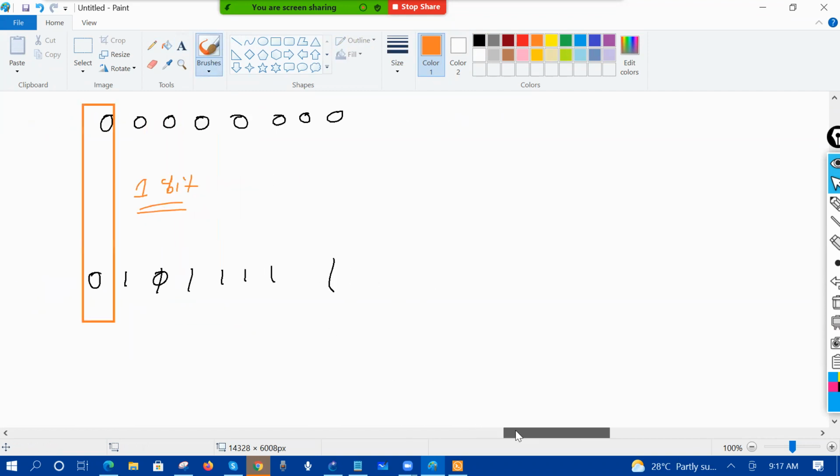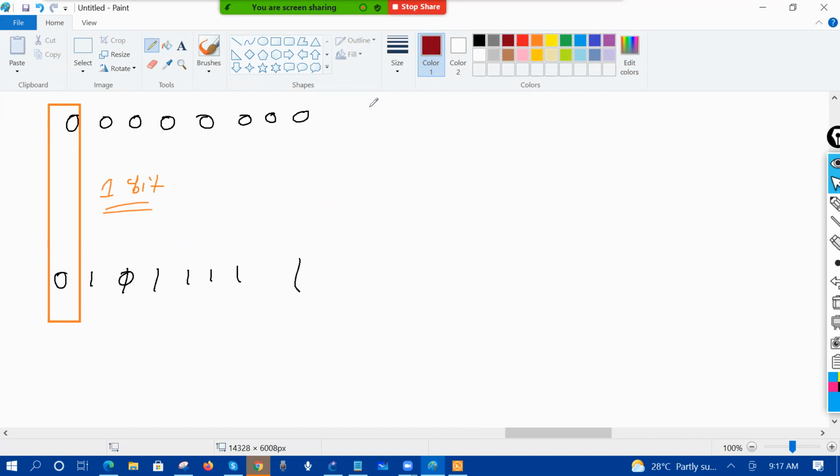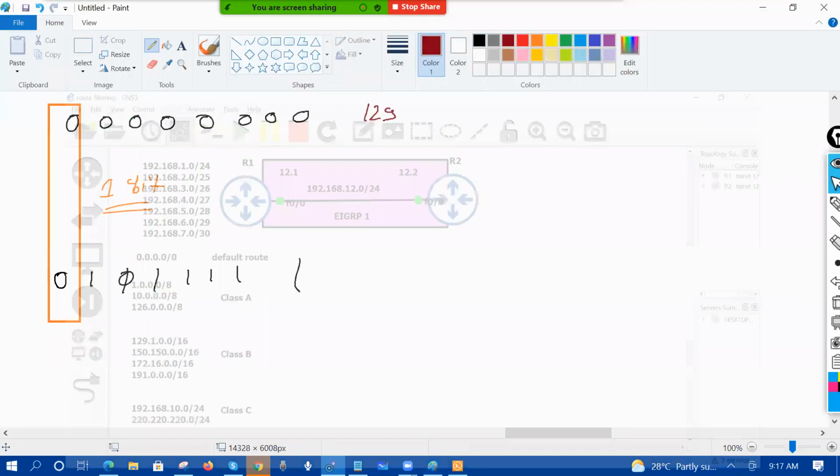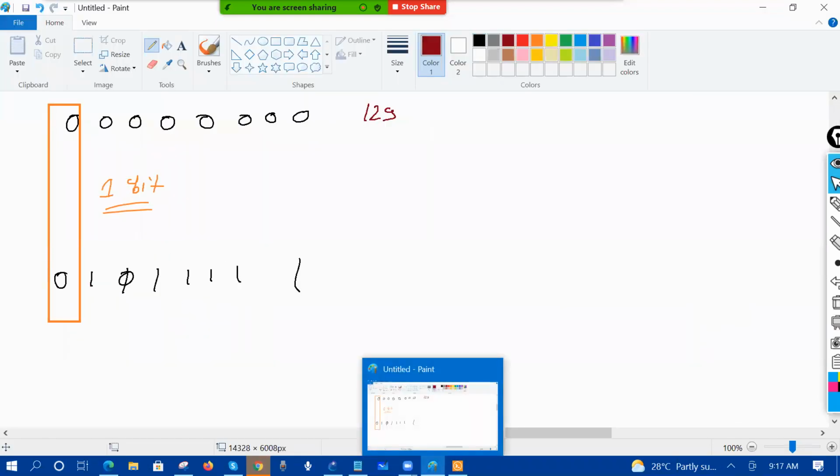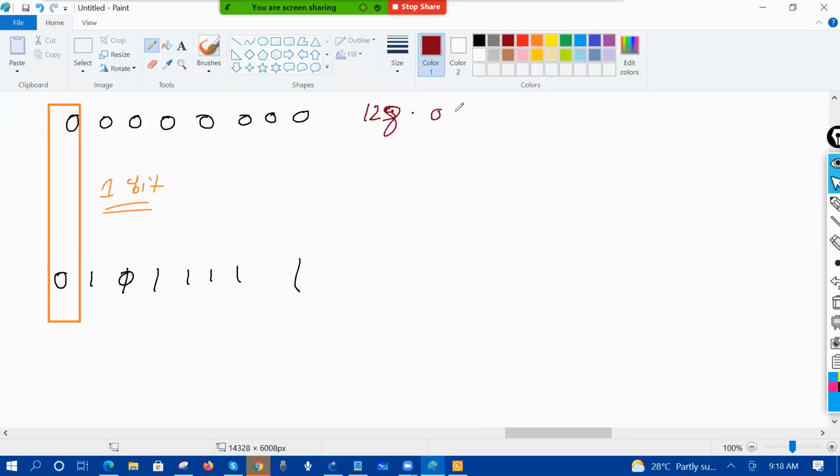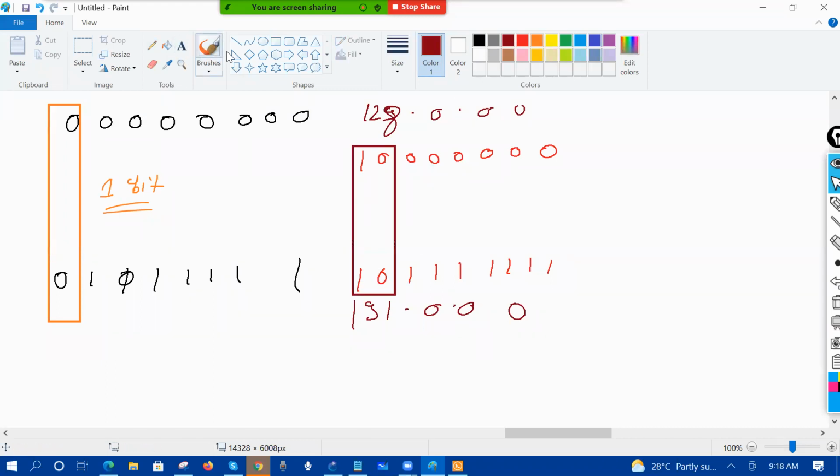What is the range of class B? 128 to 191, right? 128. What is the binary of this? 128 is 1000 0000. What is the binary of 191? 1011 1111, something like this. How many bits are matching? 2 bits.